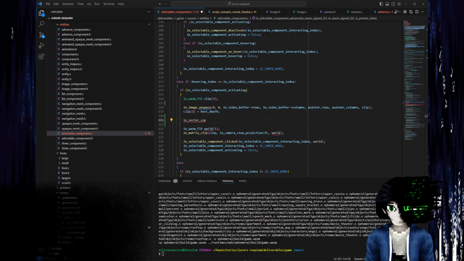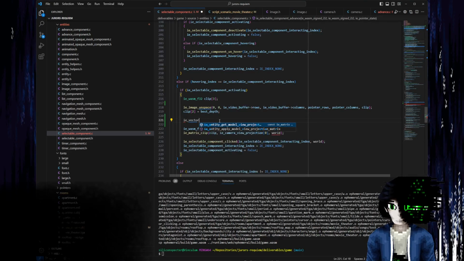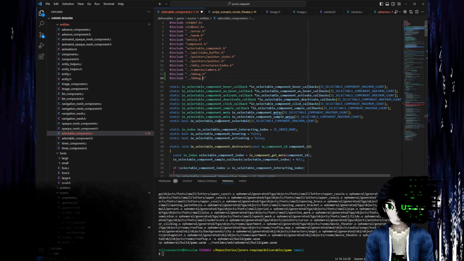Hang on. I just had a bug in another application. I'm just going to fix it. There we go. I'm not using the vector header here. That's quite surprising.